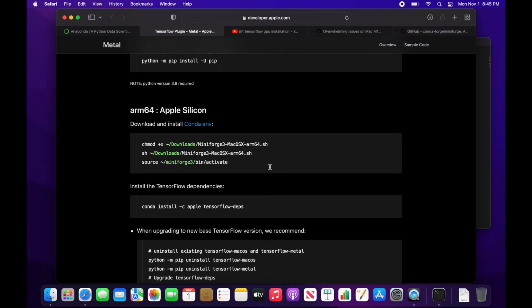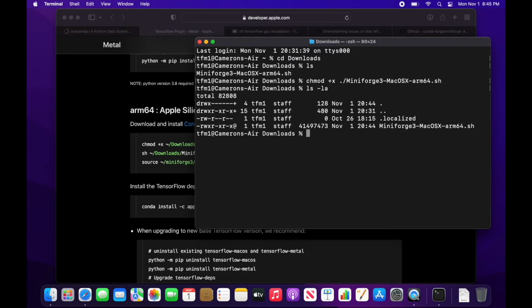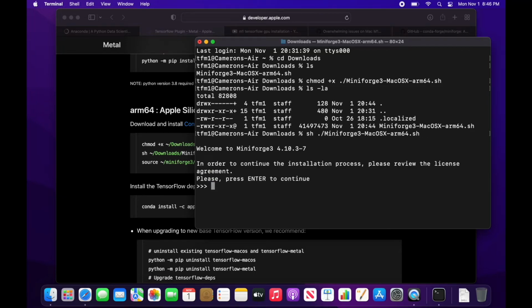And so what we're going to do is we're going to chmod it to allow execution. And if we look at that, you can see now it is allowed to execute. So we're going to run that shell script. Okay, so you get the welcome message here, and it's going to step you through the installation process.